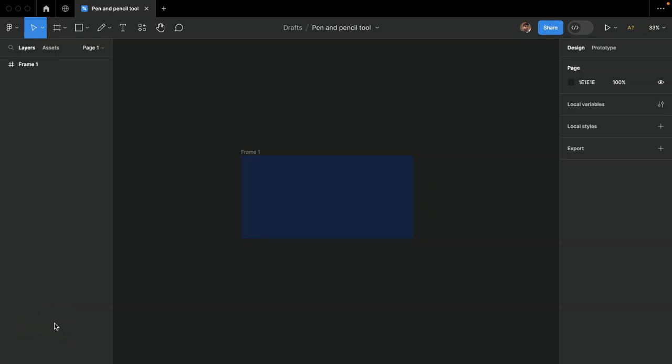In this video we are going to learn how to use the pen and the pencil tool in Figma. Whenever you make any interface in Figma, you will need to use the pen and pencil tool frequently. So please pay attention to how to use the pen and pencil tool.